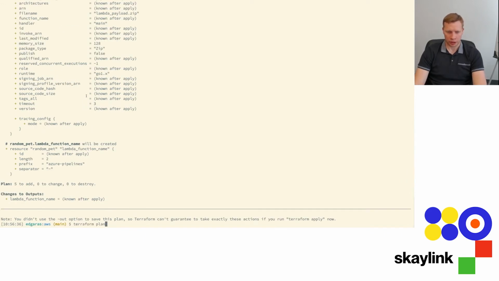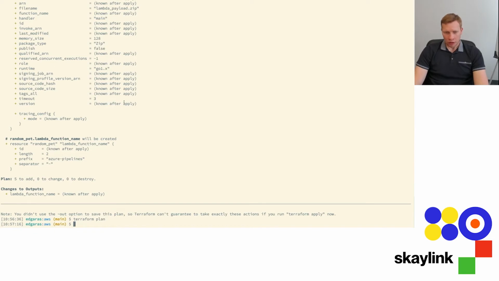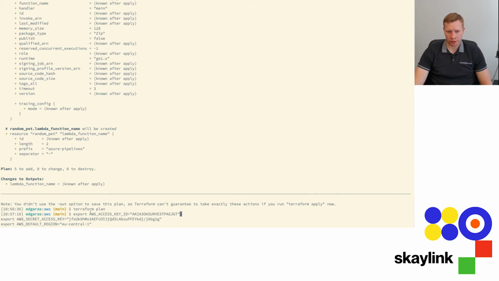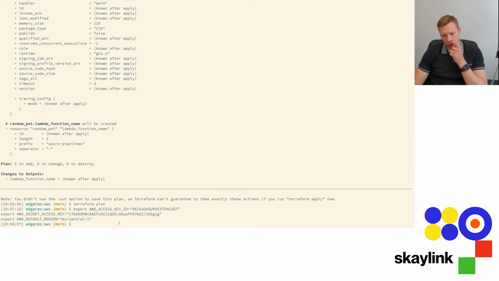Okay, so if there are no issues at the moment, after terraform init, run terraform plan. Those should be 3 environment variables: AWS access key ID, AWS secret access key, and AWS default region, EU central 1. Okay, so I assume nobody else has issues after terraform plan, so just hit terraform apply now.